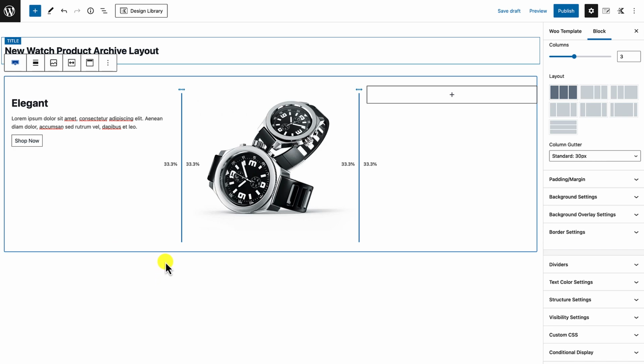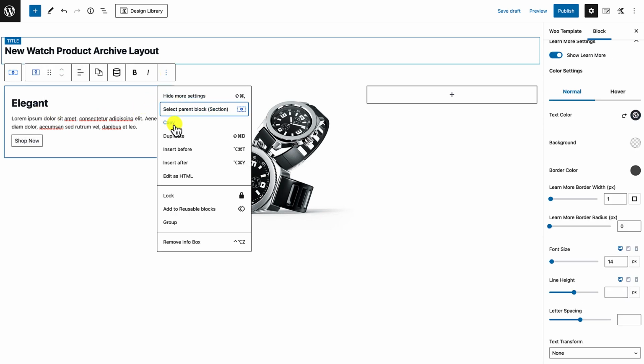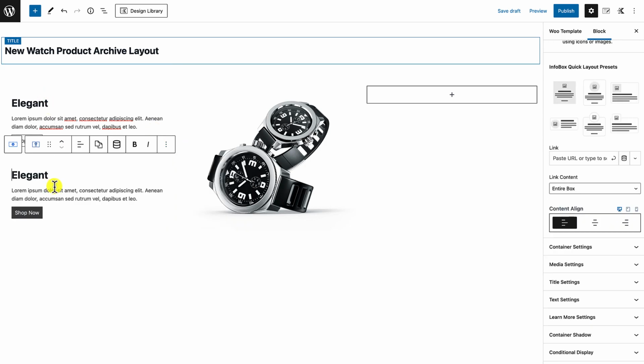So the next thing that we need to do now is create more of these. So we want one more here and we want two on this side. So I'm going to go ahead and highlight the info box again, open up the options, and click on duplicate. That's going to give me a second one. And we can give this any kind of benefit we want. So let's say luxurious.